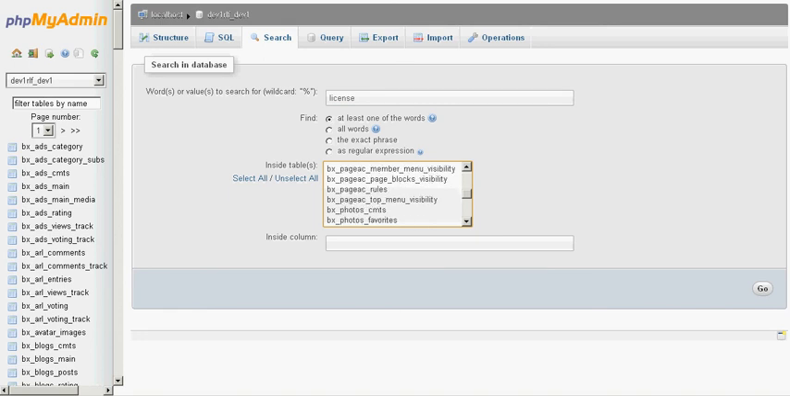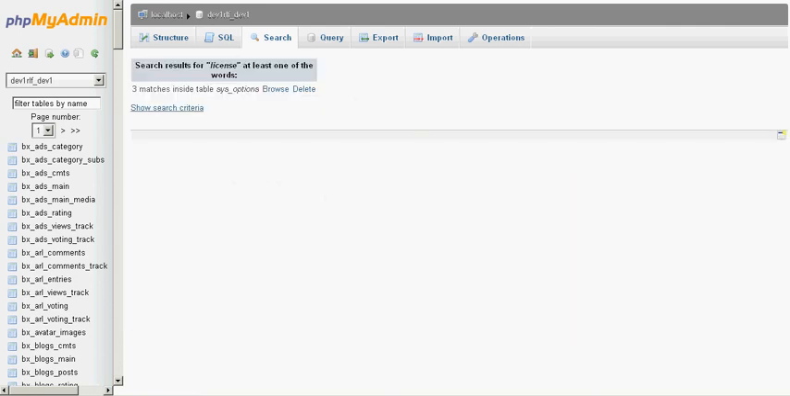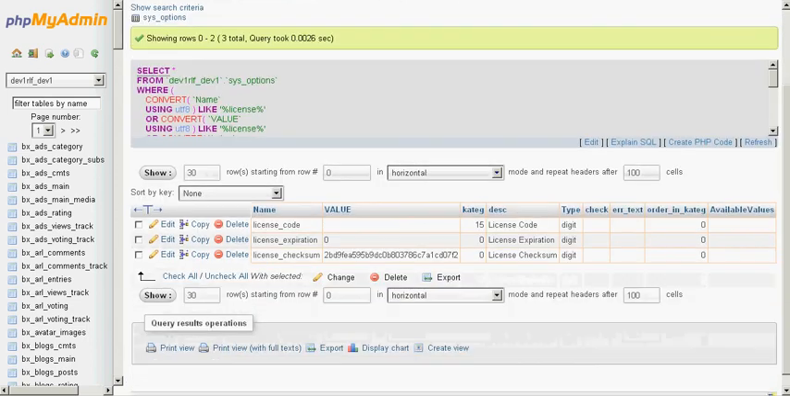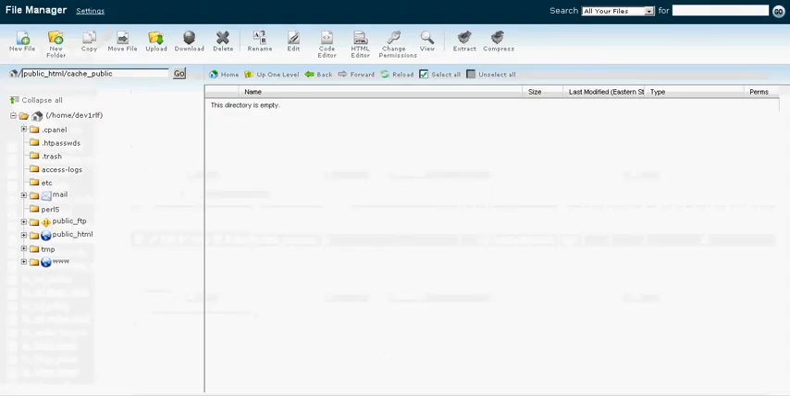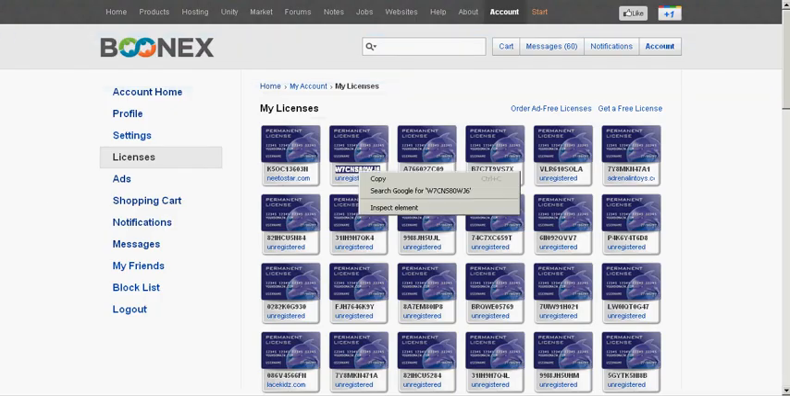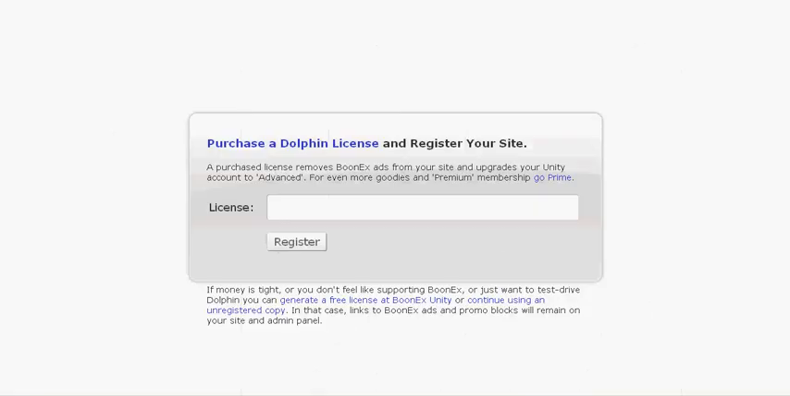and sysoptions, and search, and it comes back with 3, so we'll show it to us. You see here license code, and I did do that backwards, is a blank value. That tells me that the site is unregistered. So with that information, then I'm going to go here and I'm going to copy the license number. As you see, it says it's unregistered, and we'll go back over here and we're going to apply this license and tell it to register.